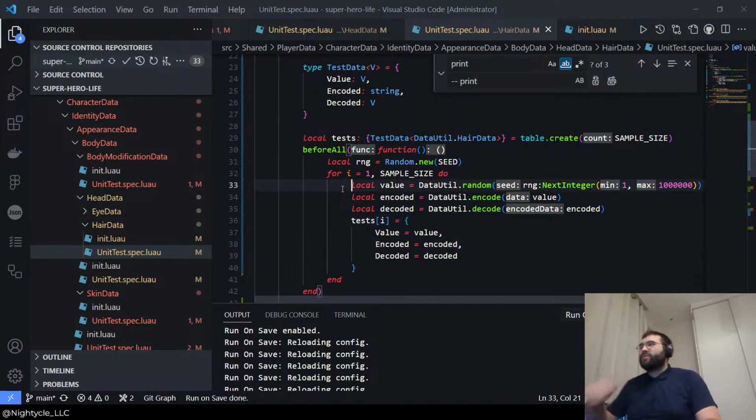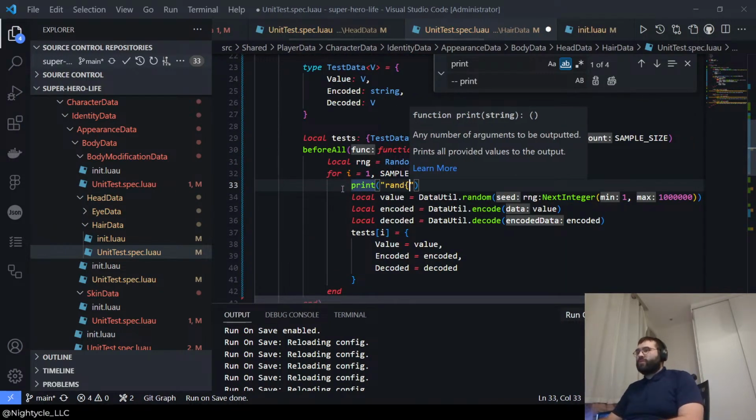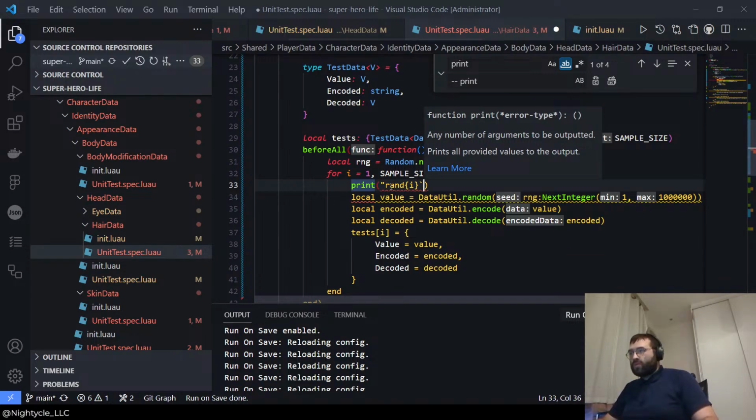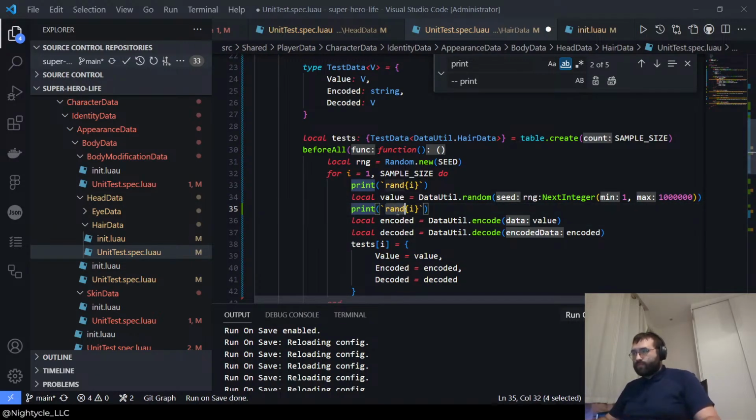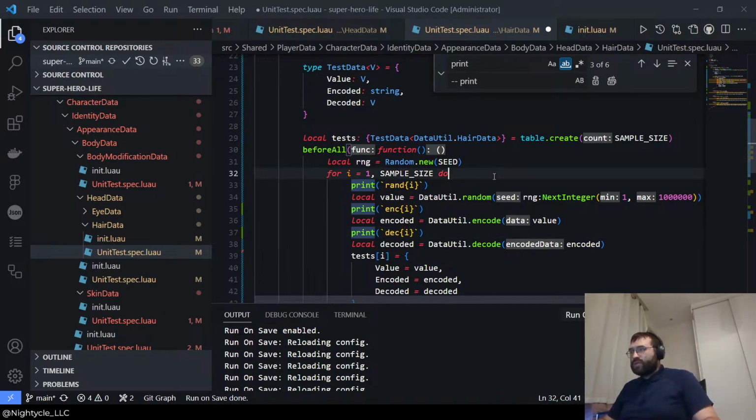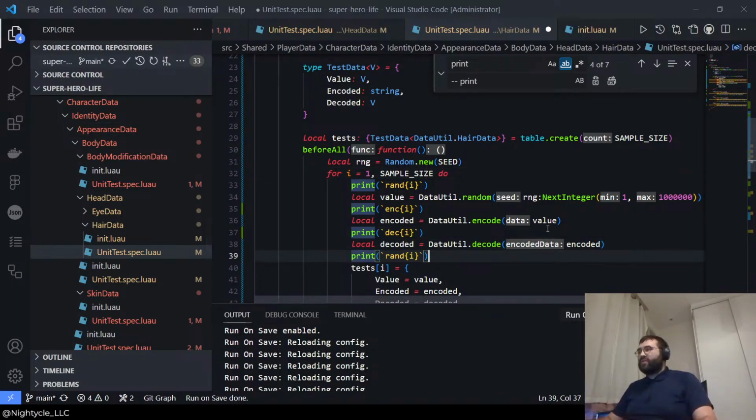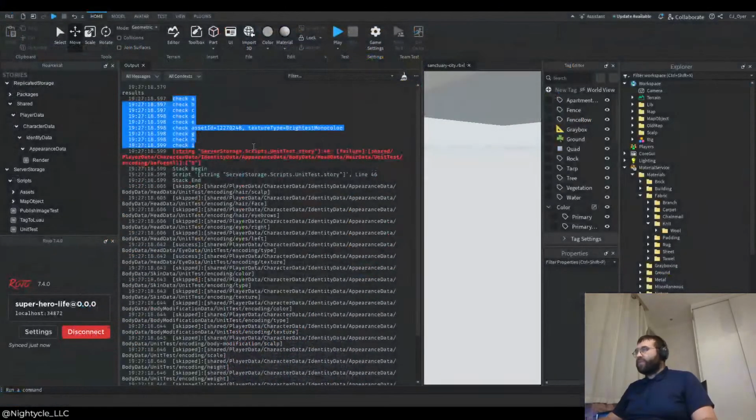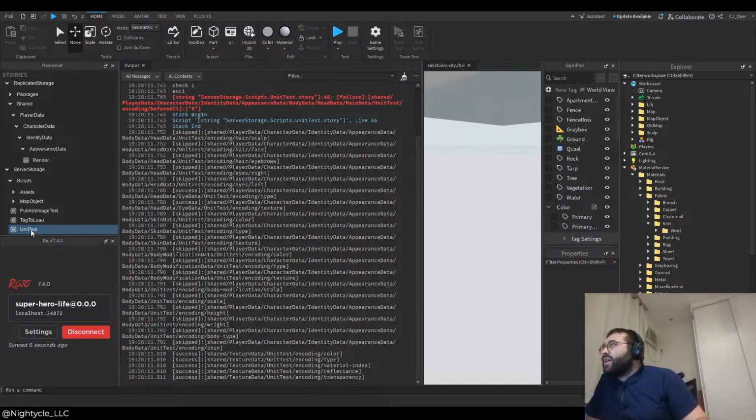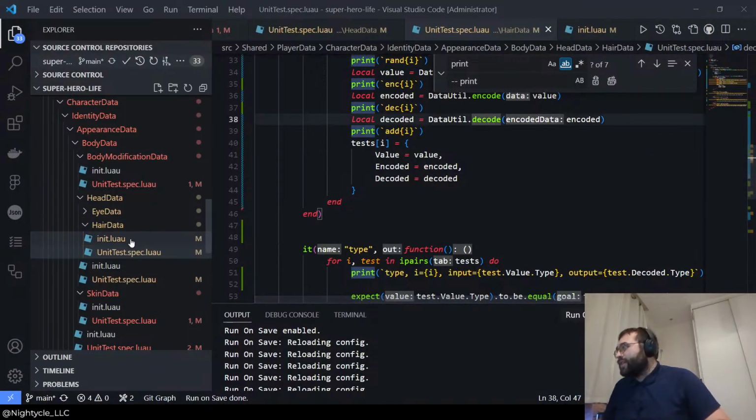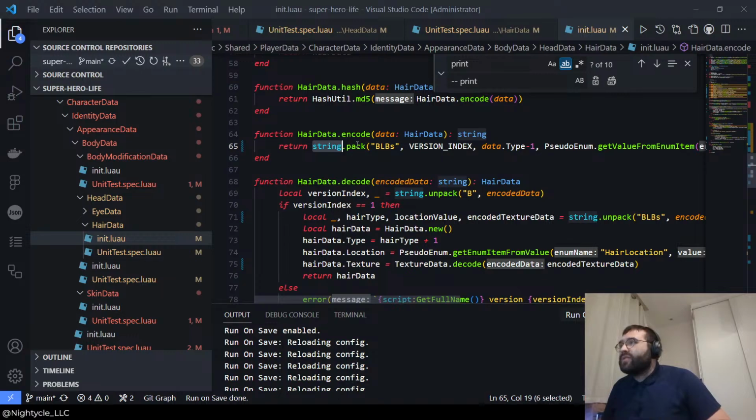RNG, rand I, Enc 1, dec 1, add. One of y'all is going to be the one that causes the problem. Encoding 1. So it's happening at the encoding phase. We're on to something, y'all.